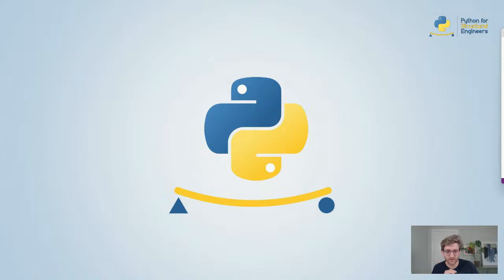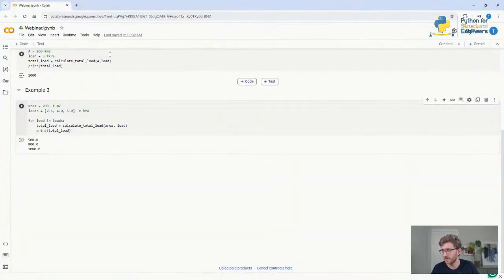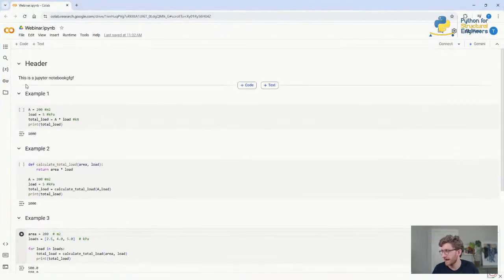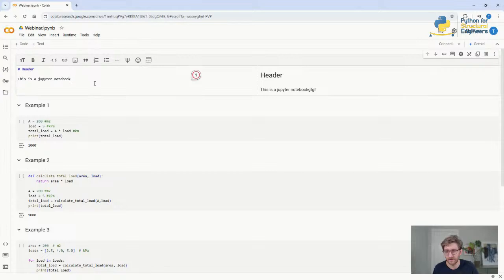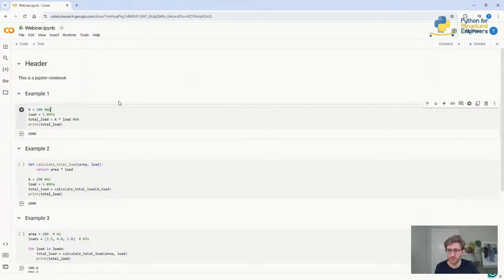So I just want to show you very briefly the simplest example of Python and these Jupyter notebooks. So I go into my web browser, Google Colab, and I can open a Jupyter notebook there. So it's essentially just like a Word document with code in it. So you have some text here. Say this is the Jupyter notebook. Then you have your code, and you can see that the syntax is nice and easy. A is 200, the load is 500, the total load is A times the load, print it. That's as you would expect in other software as well.